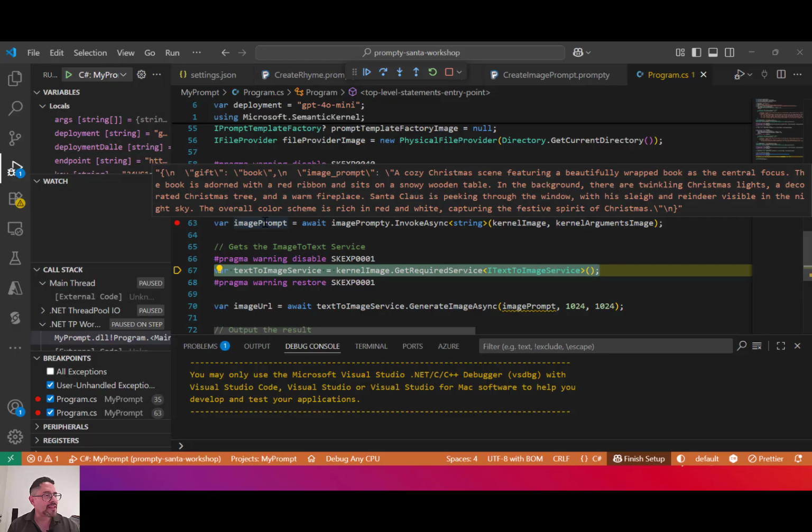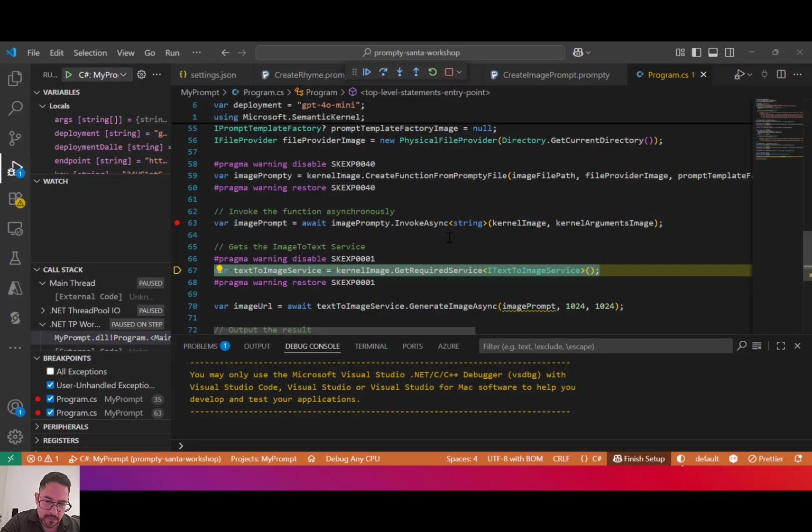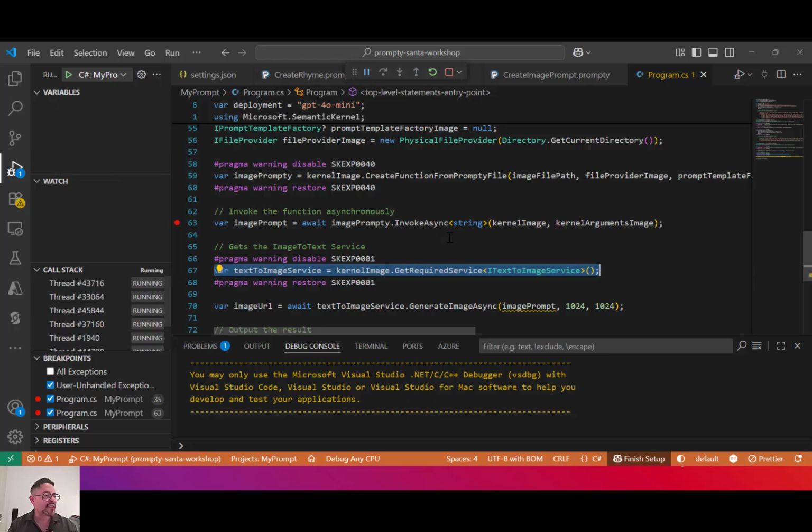And then our image prompt is, it's still the same book. It says a cozy Christmas scene featuring a beautifully wrapped book as the central focus. The book is adorned with a red ribbon and sits on a snowy wooden table. In the background there are twinkling Christmas lights, a decorated Christmas tree, and a warm fireplace. Santa Claus is peeking through the window with his sleigh and reindeer visible in the night sky. The overall color scheme is rich in red and white, capturing the festive spirit of Christmas. And then we continue our execution.